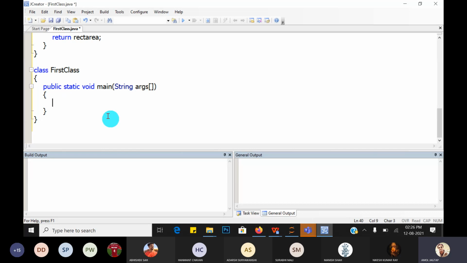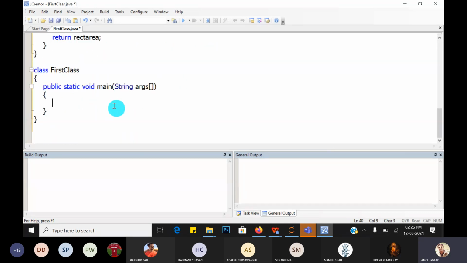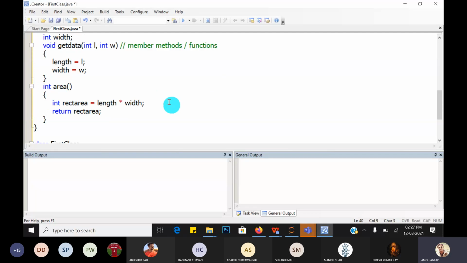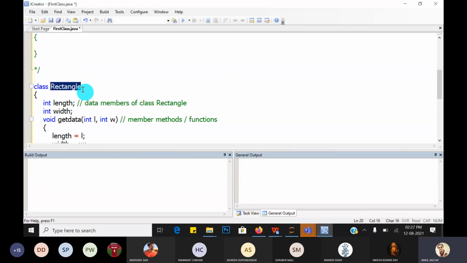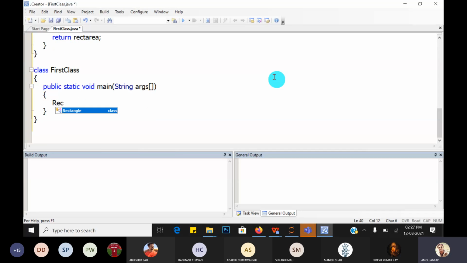Now what we have to do is calculate the area for a particular instance. So how to create an instance, or how to create objects, for the Rectangle? First give the name of the class, that is Rectangle. Then the name of the object, suppose obj. This is the name of the object. This is called object declaration.